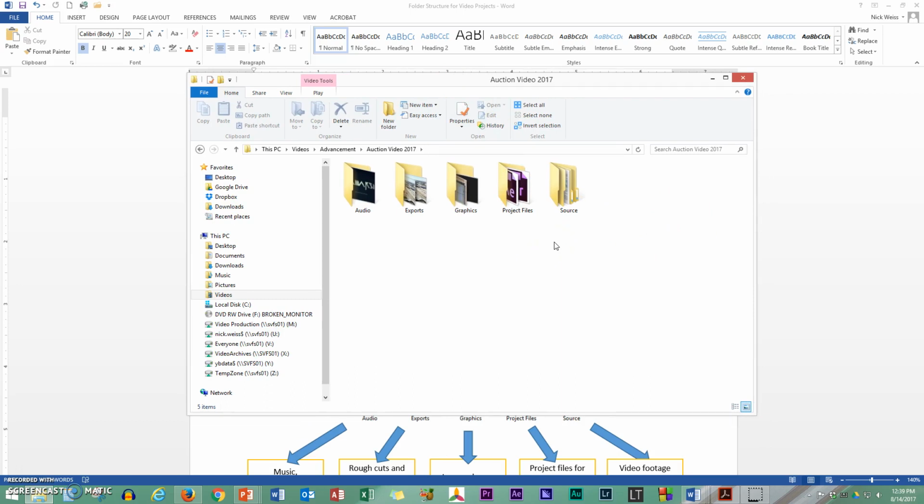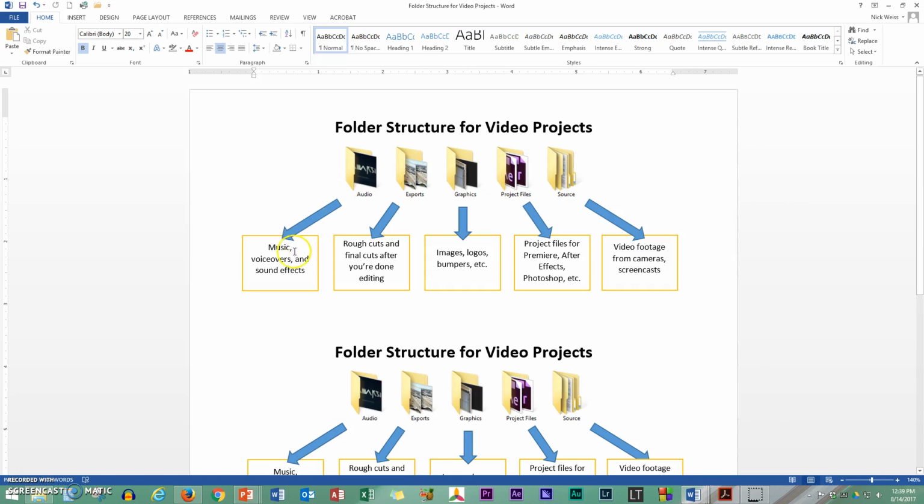Every time you've got a bunch of files, you want to throw them in a folder. You don't want them just loosely spread out. It's like throwing a bunch of papers in your backpack. You want to make sure they're in folders, in binders, organized. And in a video project, these are the 5 major things that you're going to have. Audio is just any music, voiceovers, and sound effects you have. Exports are when it's finished.